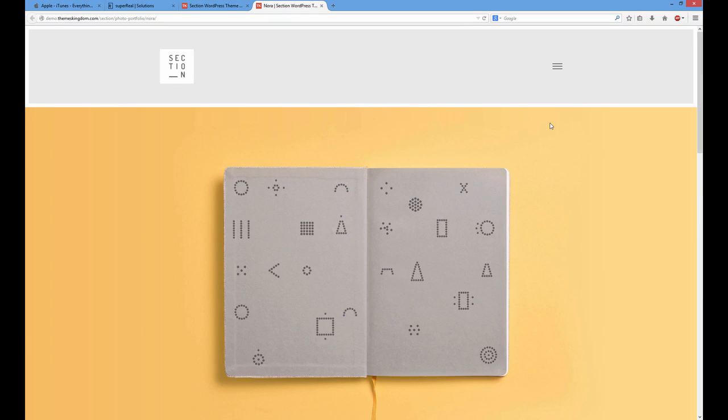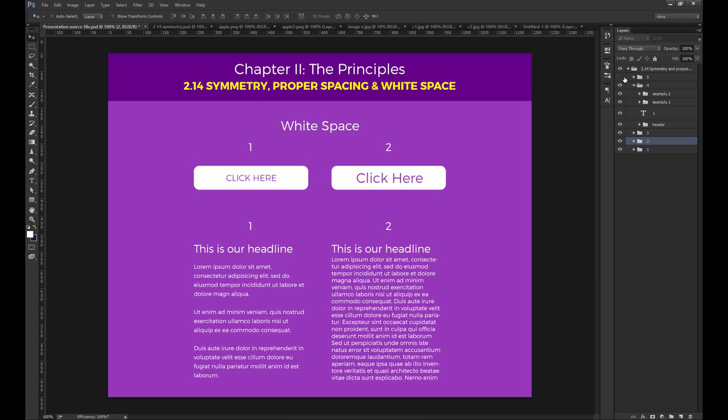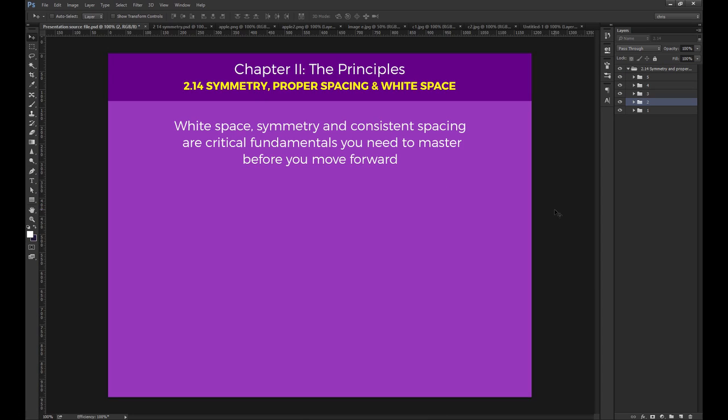So, to sum it up, white space, symmetry, and consistent spacing are critical fundamentals you need to master before you move forward. Without this strong starting point, your designs won't be aesthetically pleasing, no matter how hard you work.